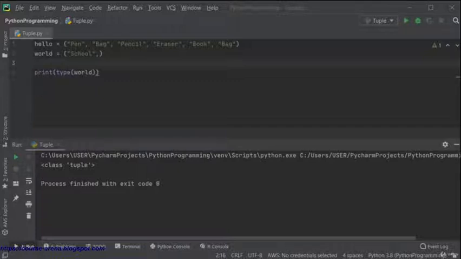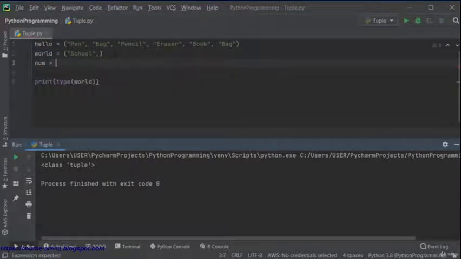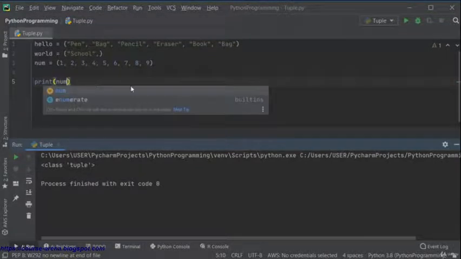Now, a tuple can be items of any data type. That means you can have these be string variables, and it can also be numerical. Let's go ahead and say num is equal to 1, 2, 3, 4, 5, 6, 7, 8, and 9. Now I can go ahead and print this out. Let's first of all check if this is really a tuple. Let me say num, and run the code.